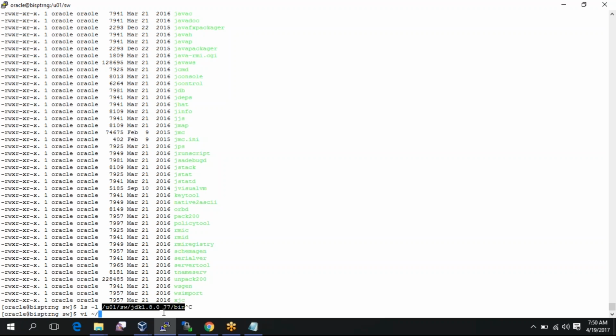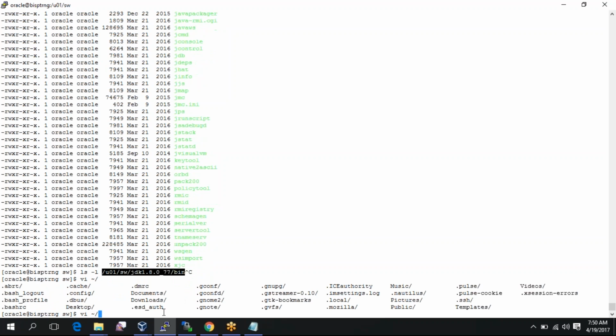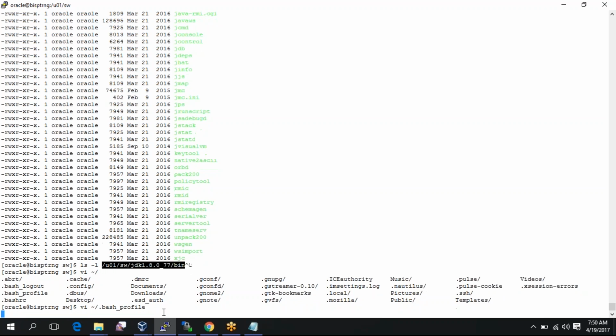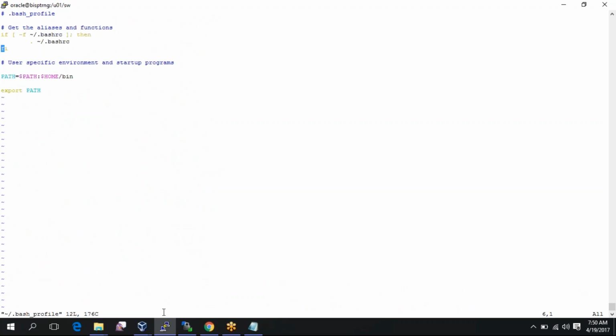You know about this tilde symbol, right? What does it do? Yes, it's the home directory. So for your home, the .bash_profile. I will define a JAVA_HOME here.